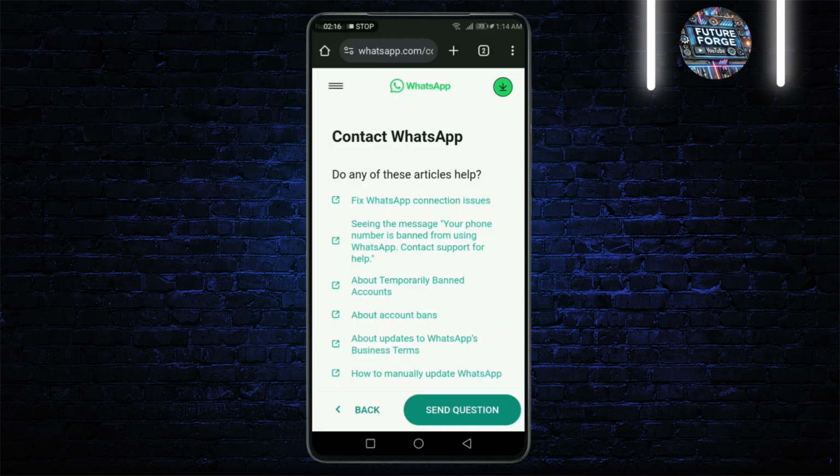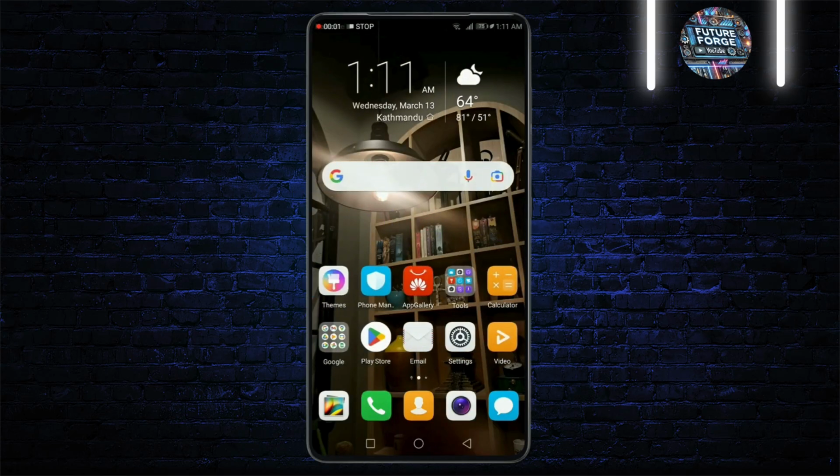If your appeal is successful, WhatsApp will reactivate your account. Sometimes it might just be a temporary ban, so wait a few days and try logging in again.